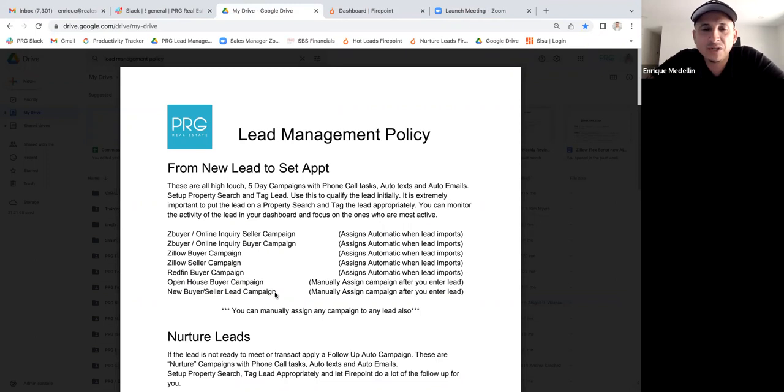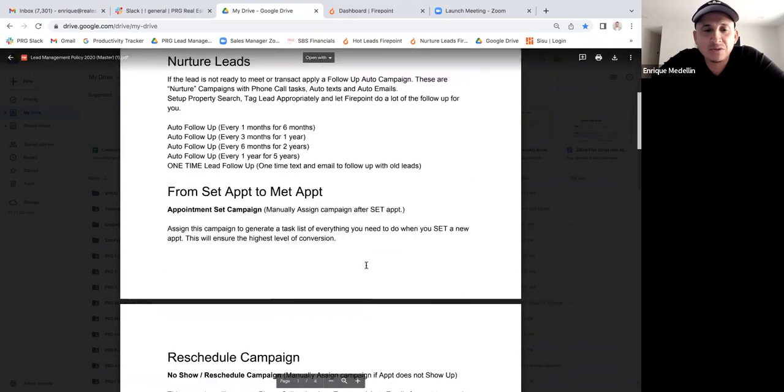It covers different things you can utilize on the team to help convert a lead into an appointment, and then an appointment into a client. So let's talk about it first. The lead management policy breaks down the different steps, and we're going to walk through these.